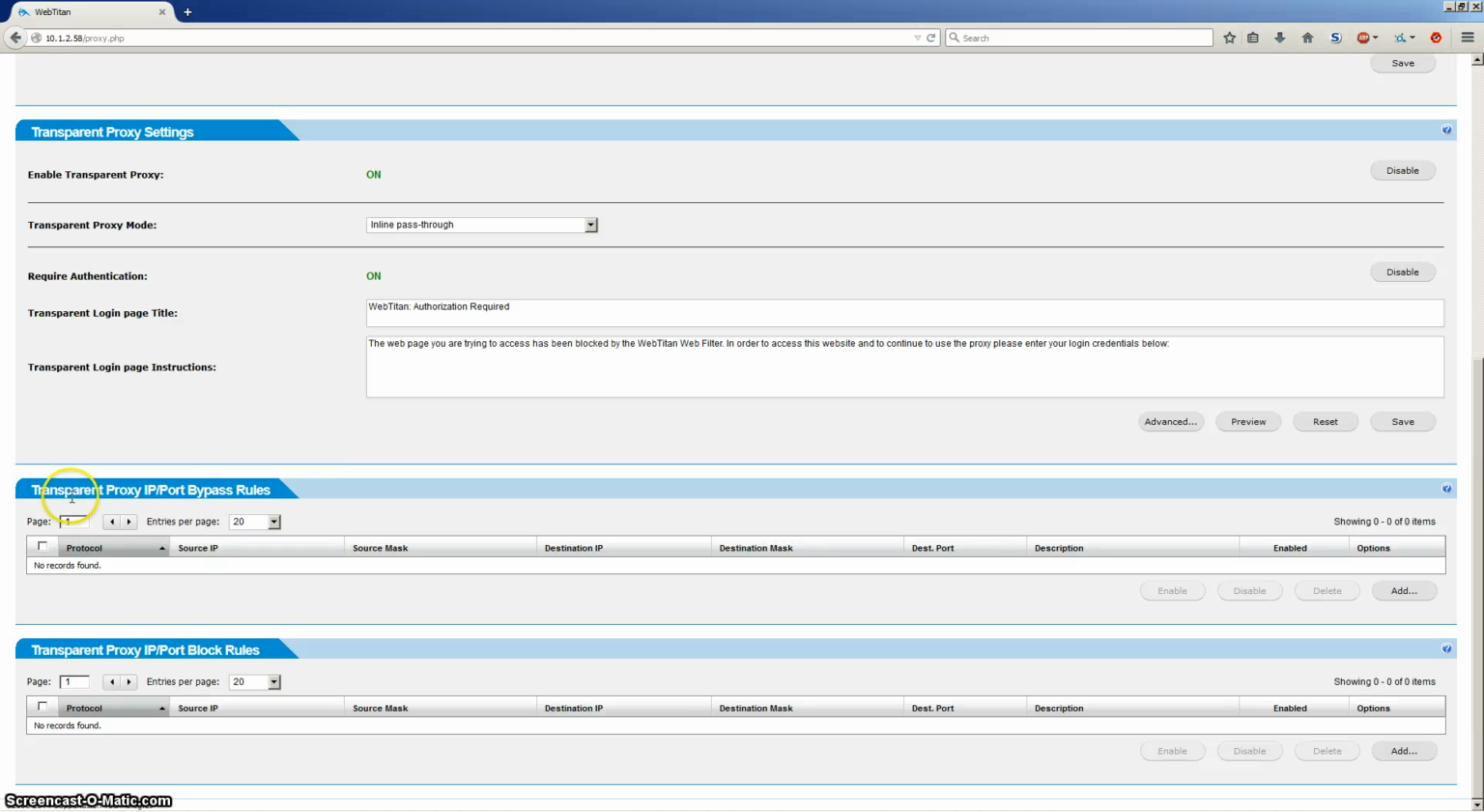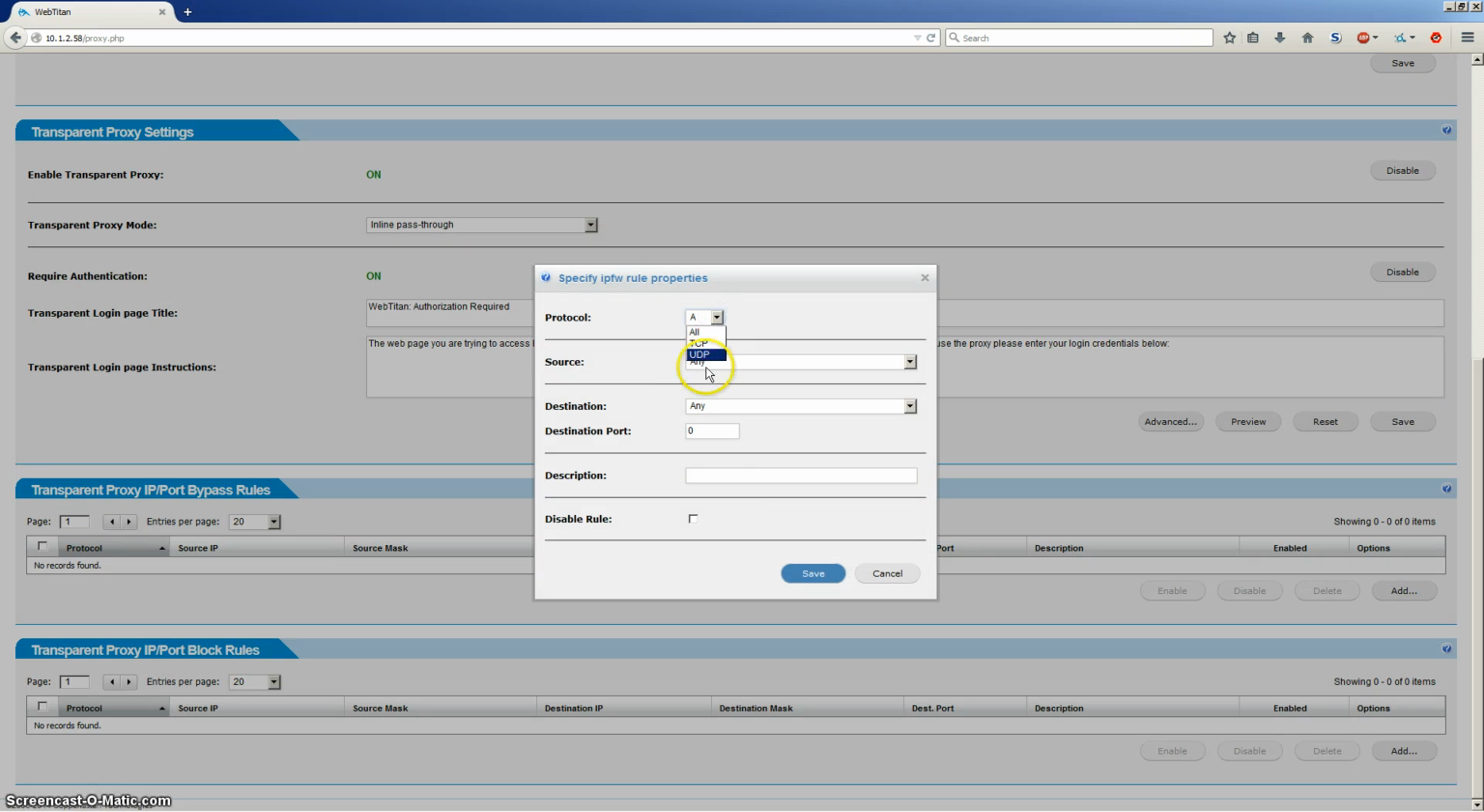Using WebTitan in transparent mode gives you access to the transparent proxy IP port bypass and block rules. These are essentially firewall rules allowing you to bypass the proxy for access to specific IPs or block access to specific IPs. You simply click Add, select which protocol, all, TCP or UDP. Source can be any or a specific host or network, and destination host, any host or network. Specify the port as well if required.